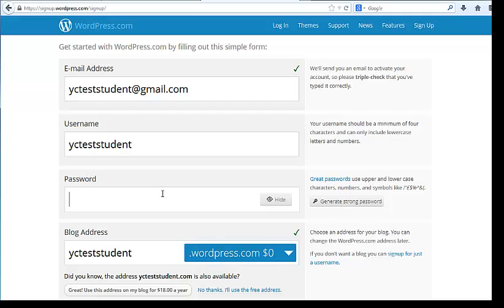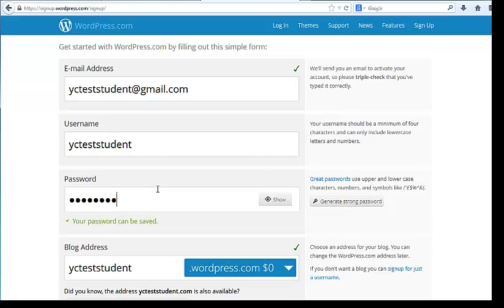Then your password. I'm going to hide this just because I'm going to use a password I usually use, and I don't particularly want it on a video on YouTube. Oops. So your password can be saved. I guess that means it's okay.